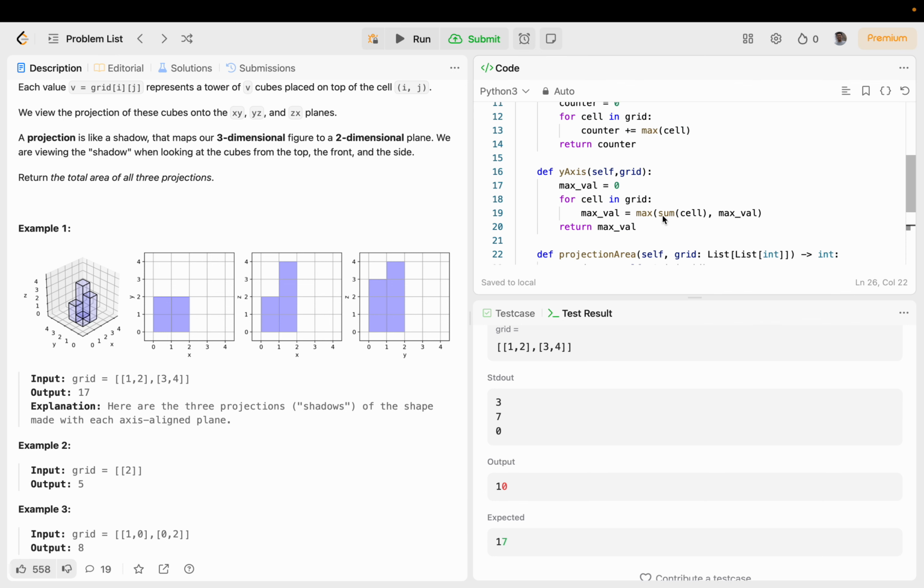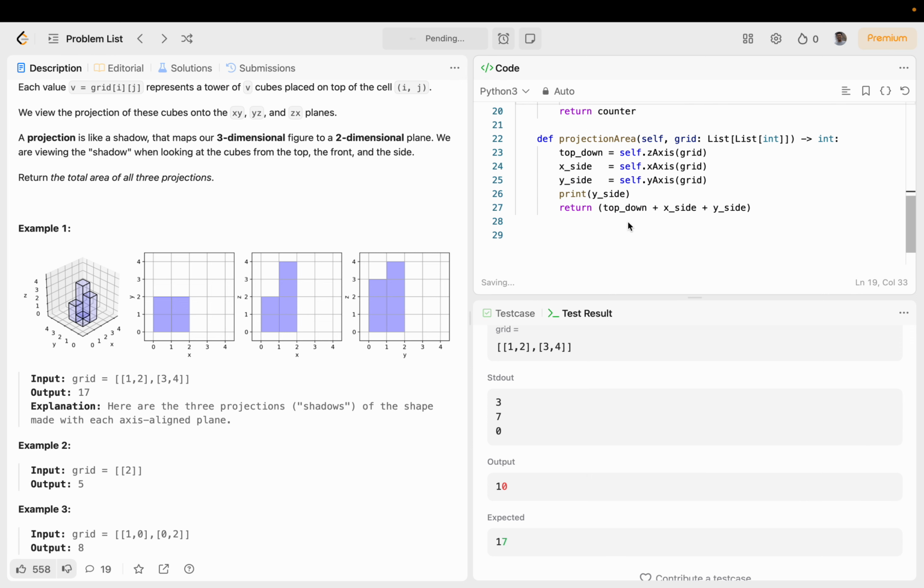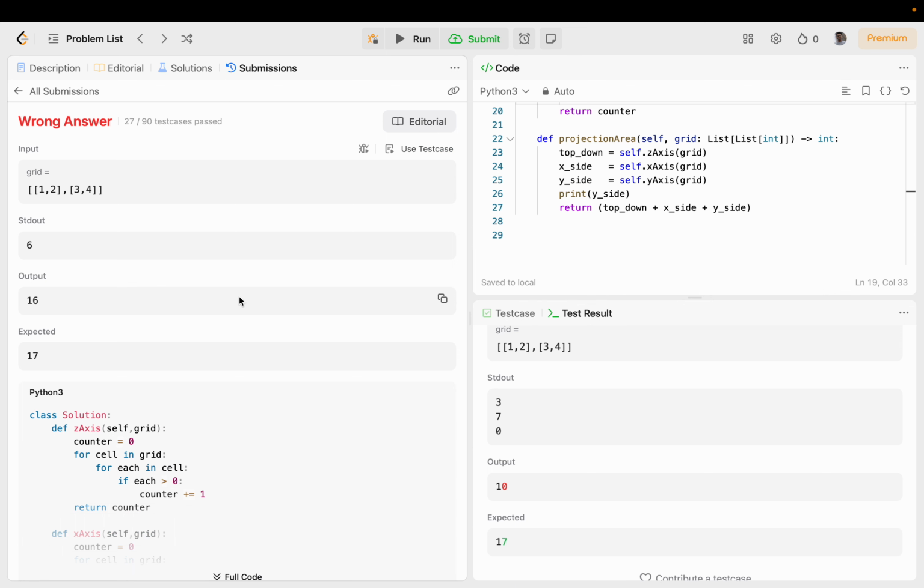Okay, hang on. I got it. Counter is equal to 0. So for cell in grid, counter plus equal to max of cell, and then in the end we're going to return counter. Submit. And that should work. Shoot. 6. How is it 6?